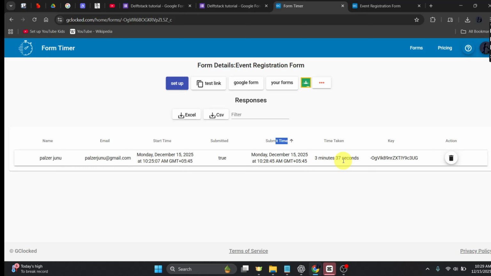While Google Forms does not include a built-in timer, add-ons allow timed responses. This makes them ideal for quizzes and assessments.